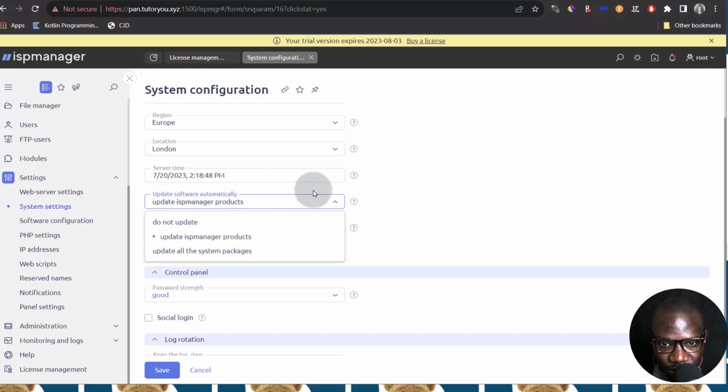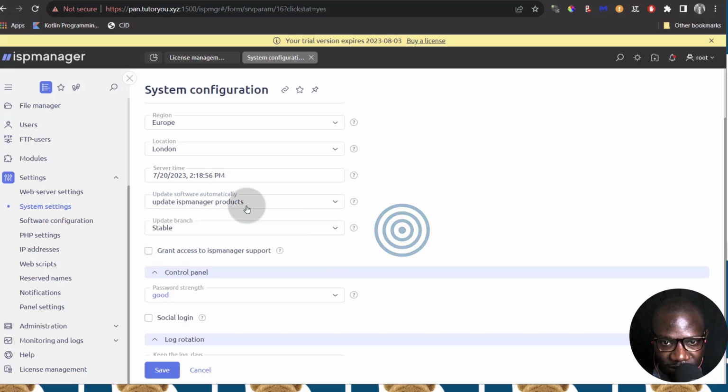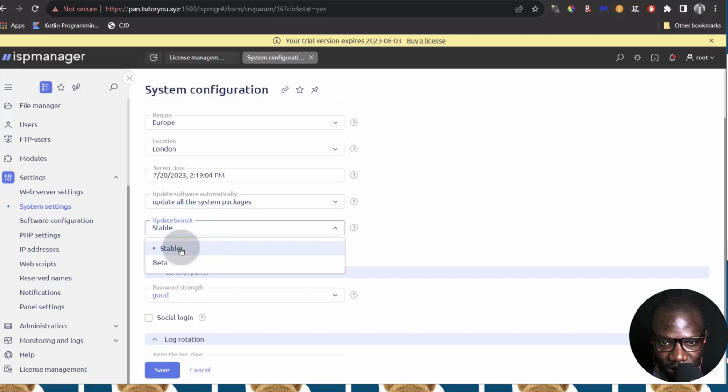Update Ispmanager products. Update all system packages. You can also allow that. And this is going to update your server software as well. So you can check that. And then the update branch, you can change this to stable or beta, but of course you want it to remain stable if you're running this in production.